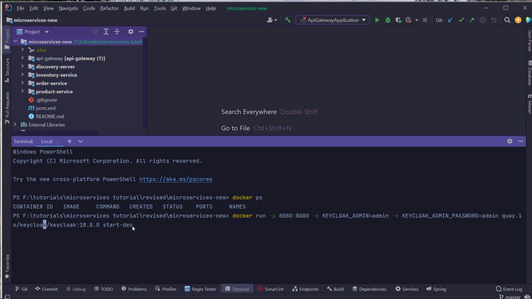Before running this command, I'm going to make a small change here. Keycloak by default runs on port 8080 inside the container. We want to access this Keycloak not on port 8080 on our host machine, but on a different port, because on port 8080 we have our API gateway running, right? So for this reason, I'm going to change the port 8080 to 8181 so that we can access Keycloak on port 8181. And finally, I'm going to press enter.